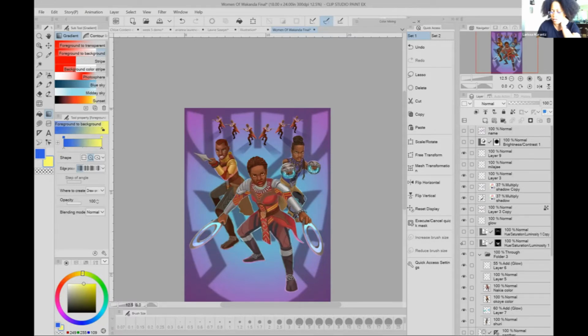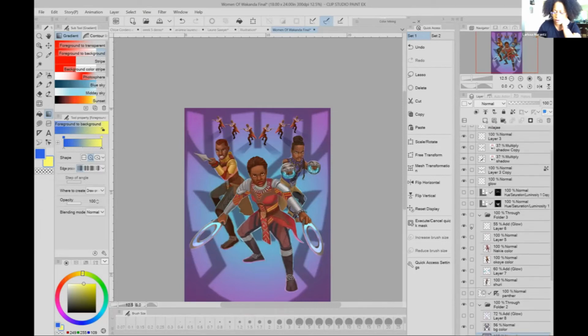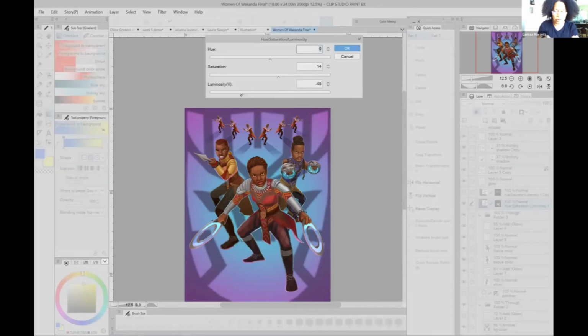What I did here was I made a shadow layer, okay? Because looking at my comp, remember my comp was really, really dark, and I wanted their feet to be really dark. So I didn't have to paint them darker. All I did was create a correction layer where I lowered the luminosity.